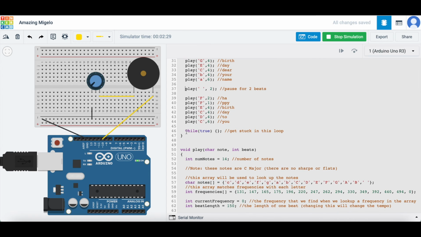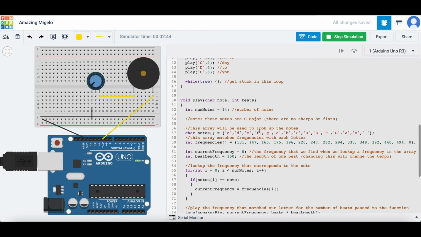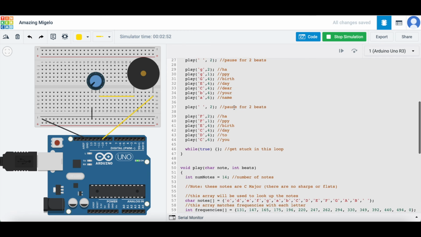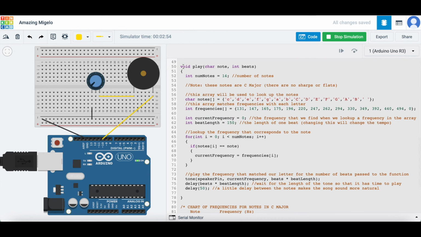To make sure that this is continuous while we are playing the simulation, you will type in while true and then leave the brackets empty and put a semicolon. This means you'll get stuck in the loop. As you can see here, we had a play function that we called with a note and then a number. That is this helper function that we write here.